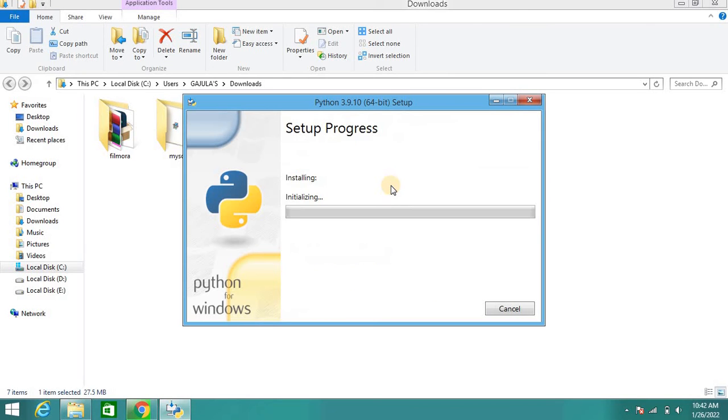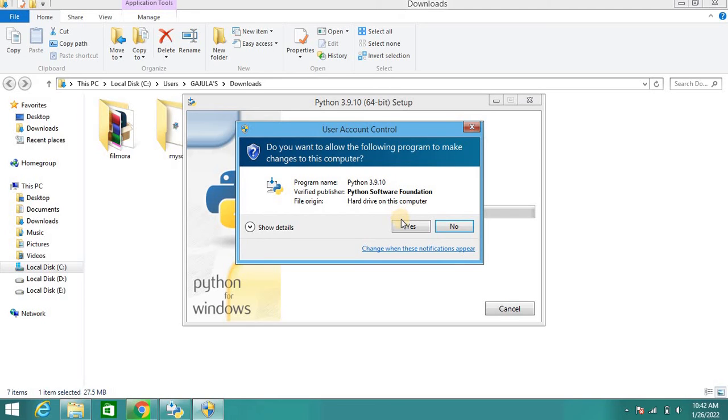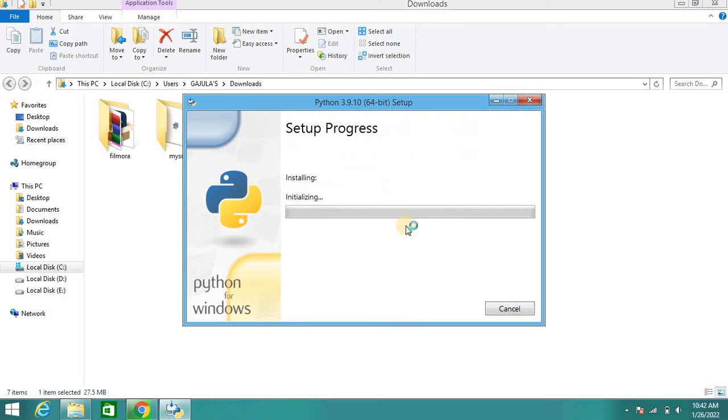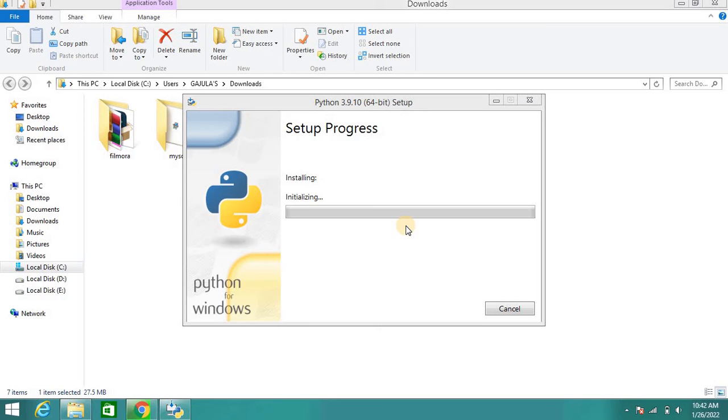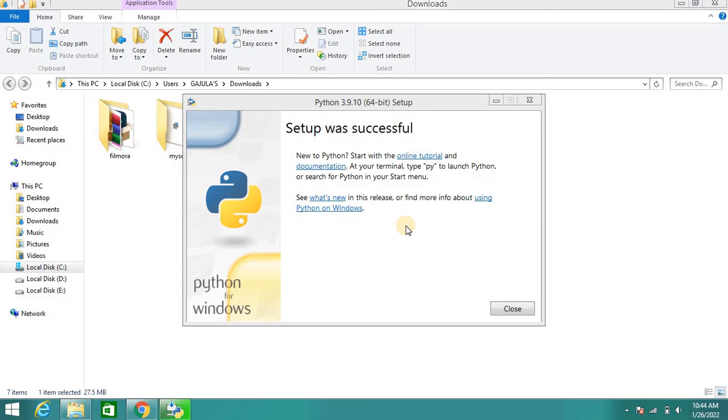So simply clicking on Install Now, it will pop up asking, do you want to allow the following program to make changes to this computer? Yes. And then it will take a bit of time. Setup was successful, then we need to close it.